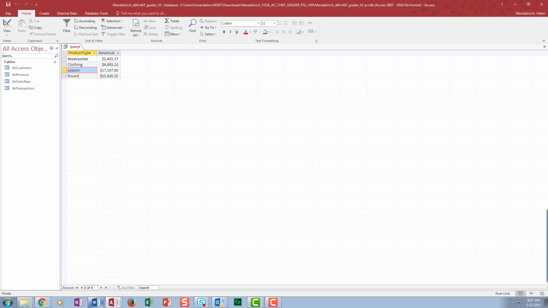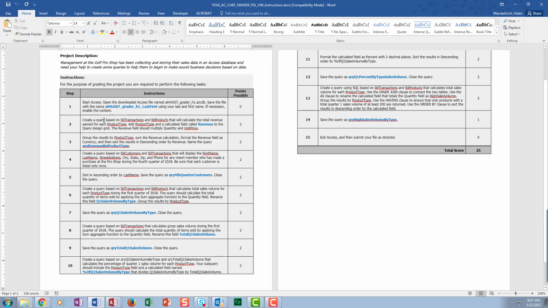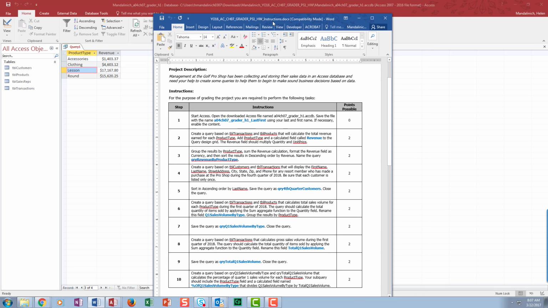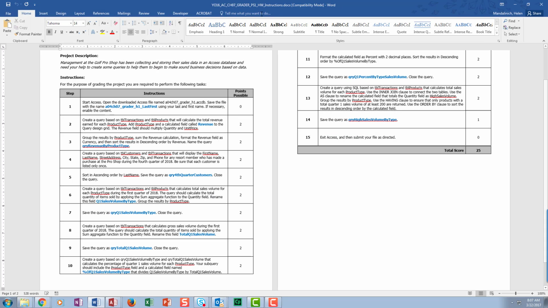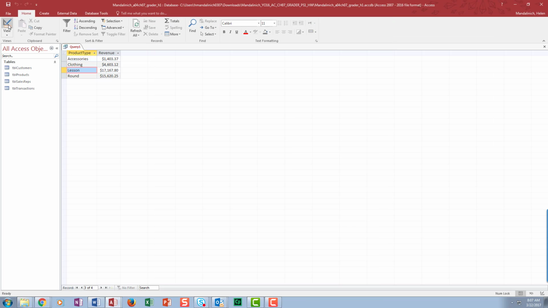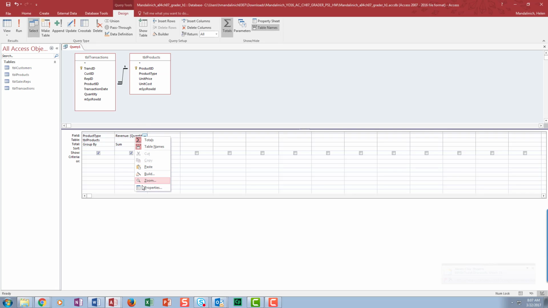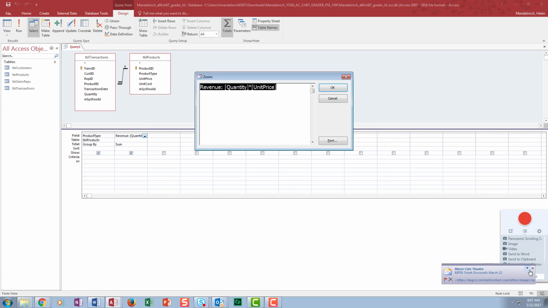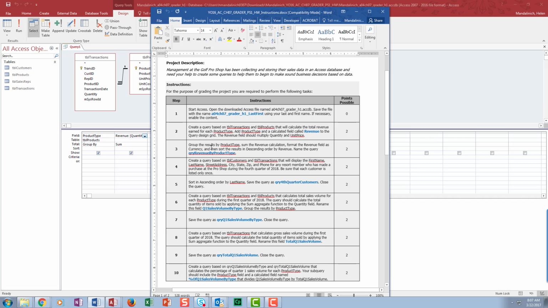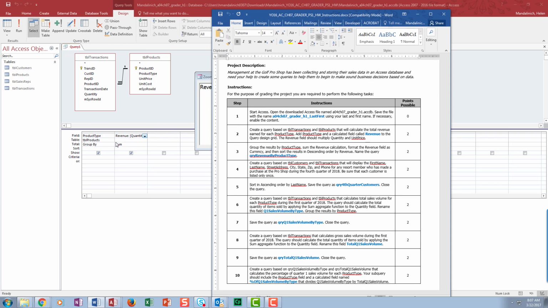So let's take a look at the instructions and just verify that we did it. Create a query. All right, we did that. Calculated field, quantity times unit price. Pretty sure that's what I did. Let me just verify that's what I did. Yep, quantity times unit price. Group the results by product type. I have it grouped by. And sum the revenue calculation. Got that right there.